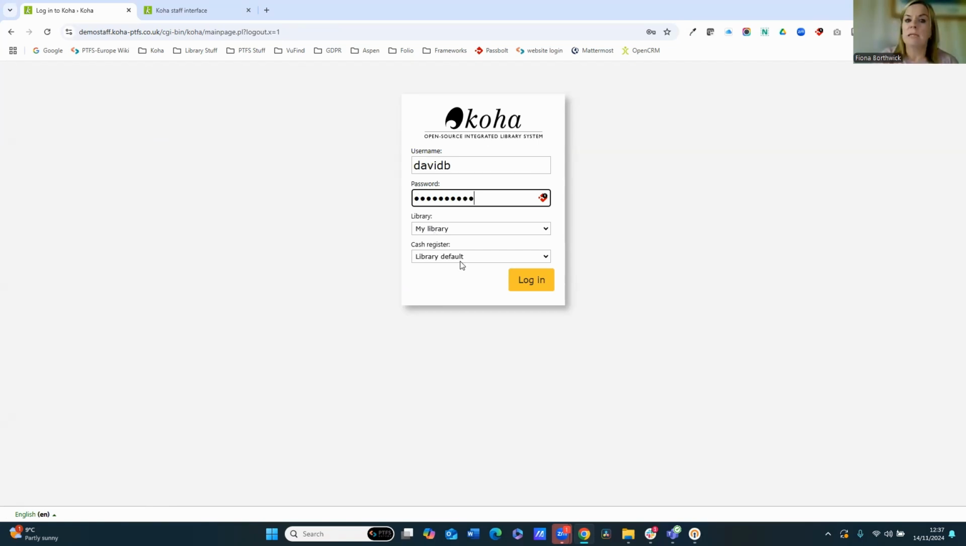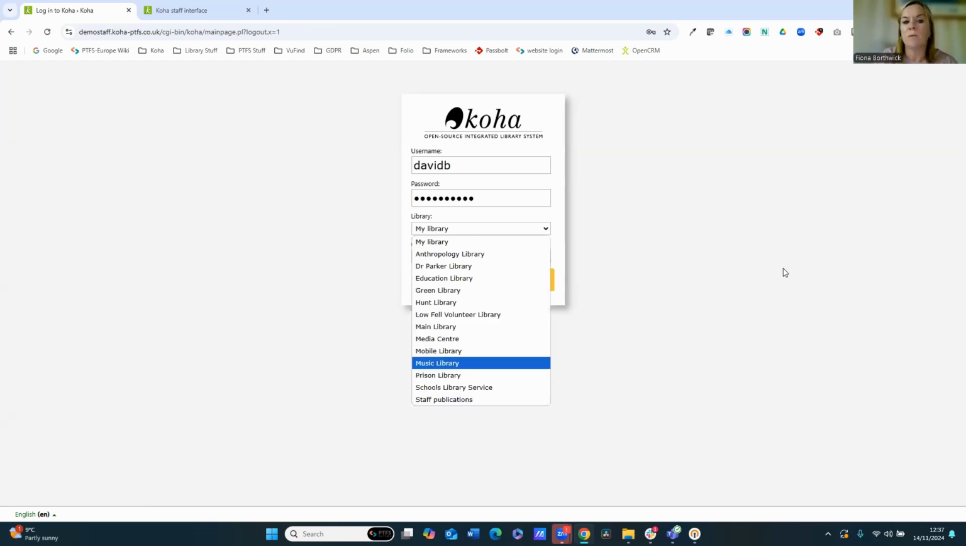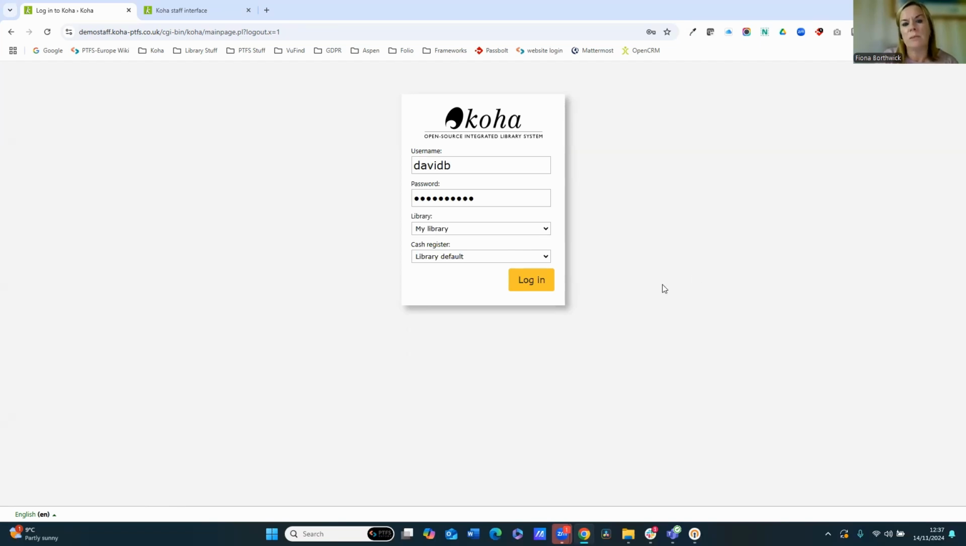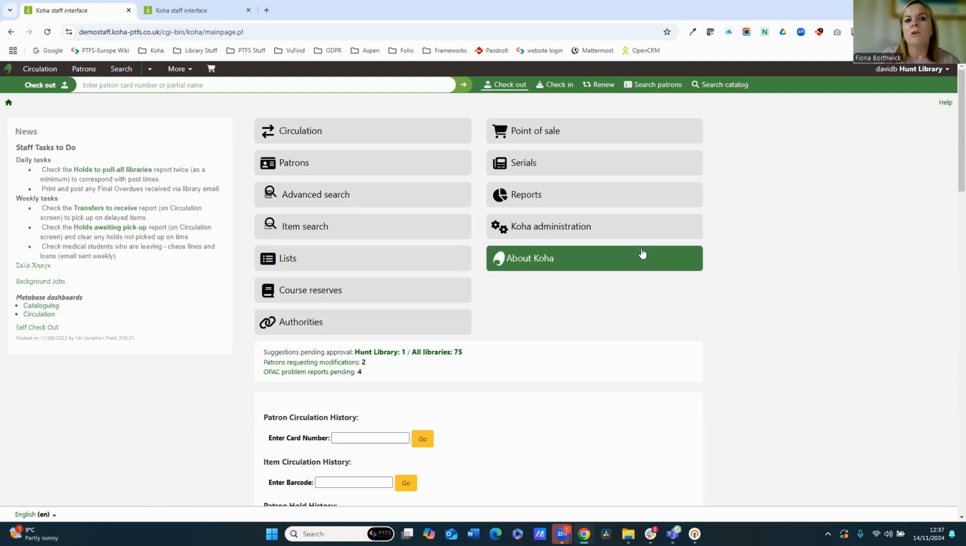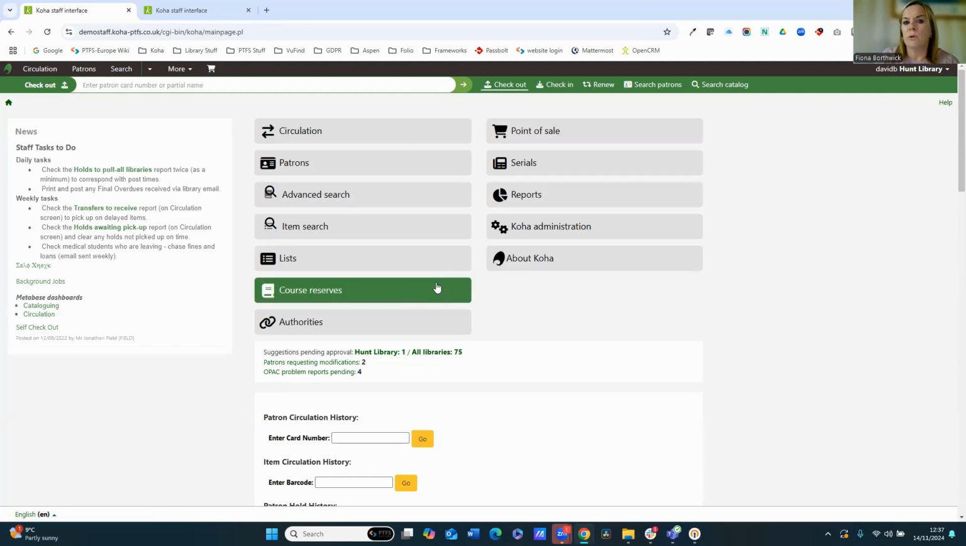And you can see here as well, we've got the cash register and it's set to the default, but in each case, we've got a pull down menu that we can use to select things. So once I click login, you can immediately see here, I've got fewer options available on screen. So for example, I don't have acquisition button appearing. So yeah, you've got fewer options here.